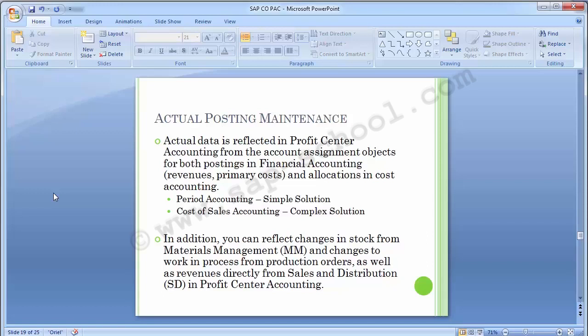We need to go to SPRO, enter, then SAP Reference IMG. Now we need to move on to Controlling and then Profit Center Accounting. In Profit Center Accounting, we need to move to Actual Postings. So that is over here. And in Actual Postings, there is Basic Settings Actual. And once I execute this part, you can find the option Maintain Document Type. So it is Profit Center Accounting, then Actual Postings, then Basic Settings Actual, and then Maintain Document Type.